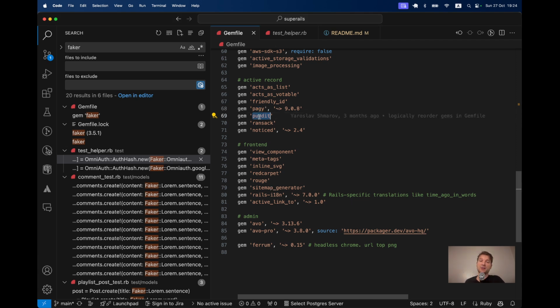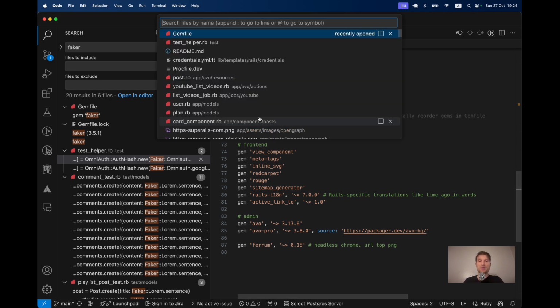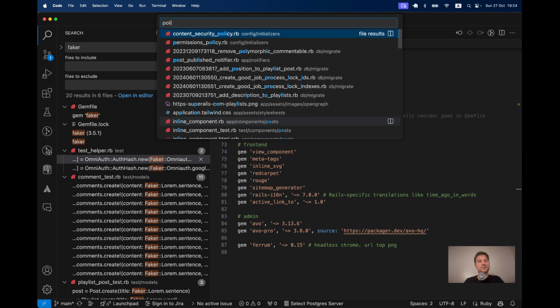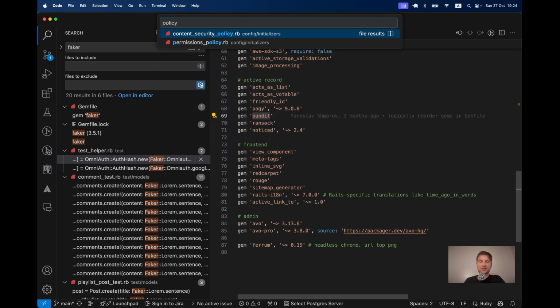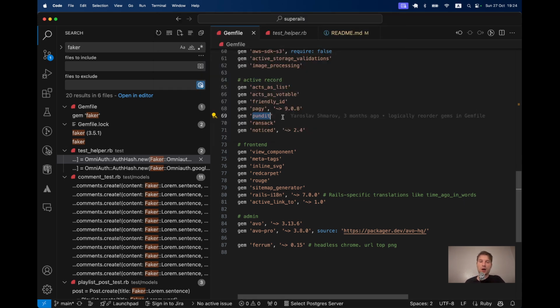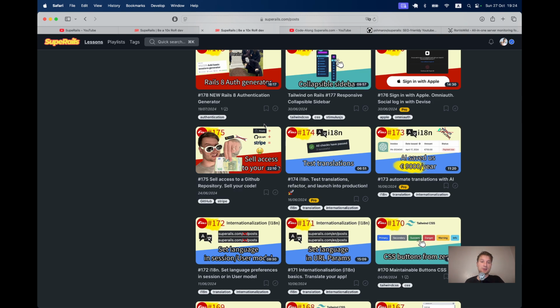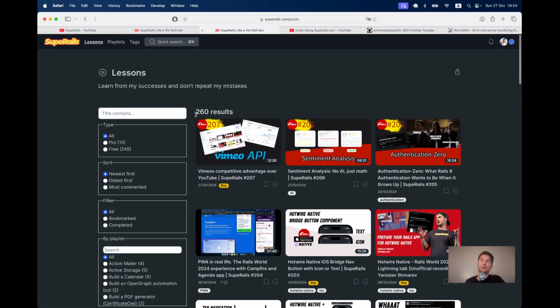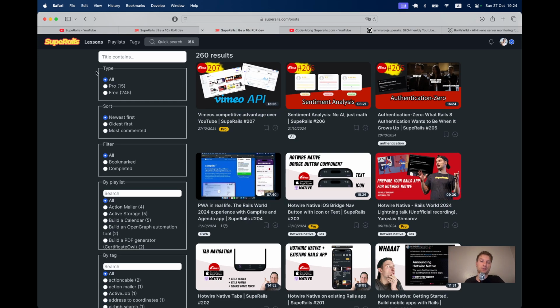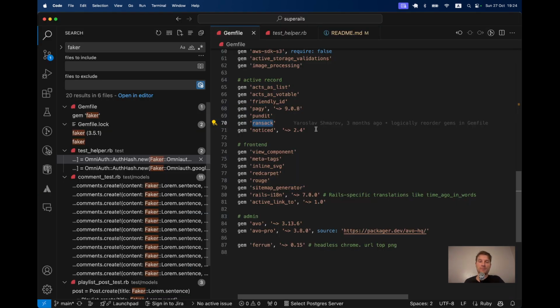Pundit, I need it in this application, I think, only for Avo policy. Yeah, so I'm using Pundit only for Avo. Ransack, because it provides a wonderful API for searching inside Active Record, and I'm using Ransack for this search sidebar.